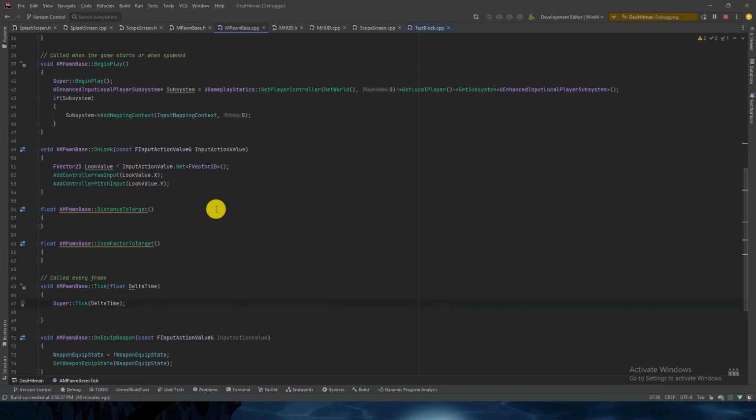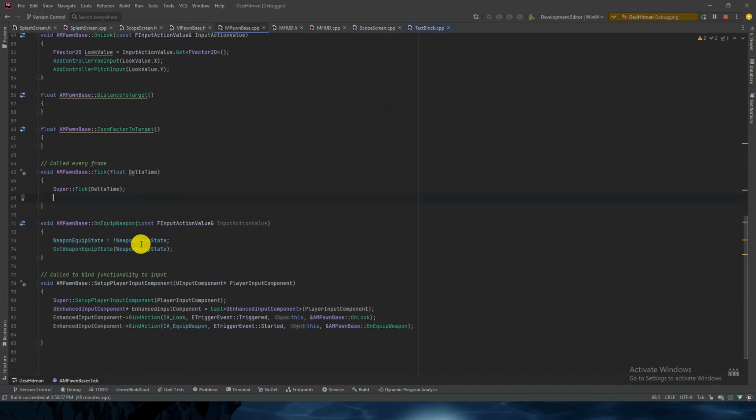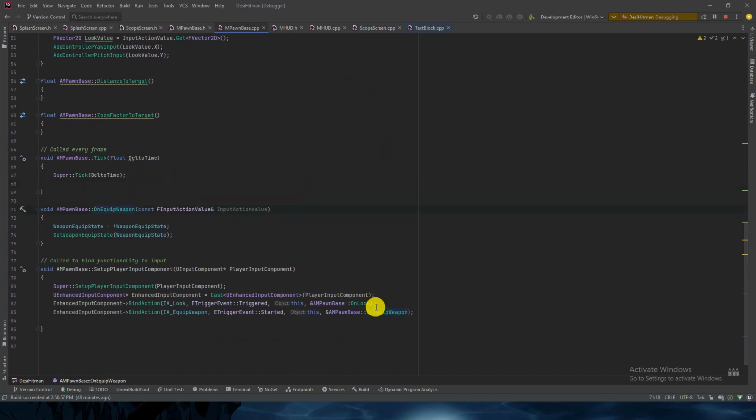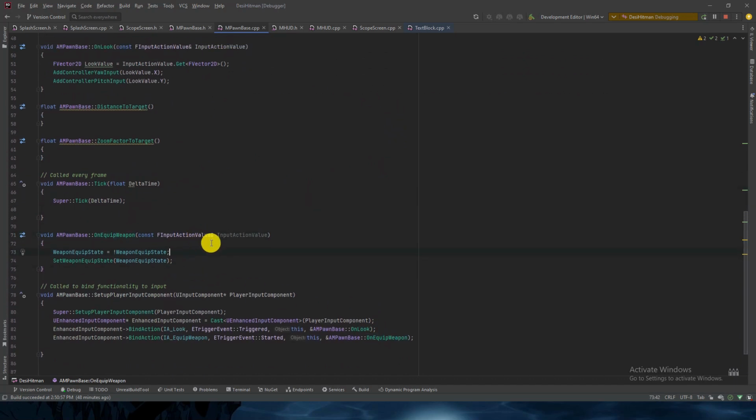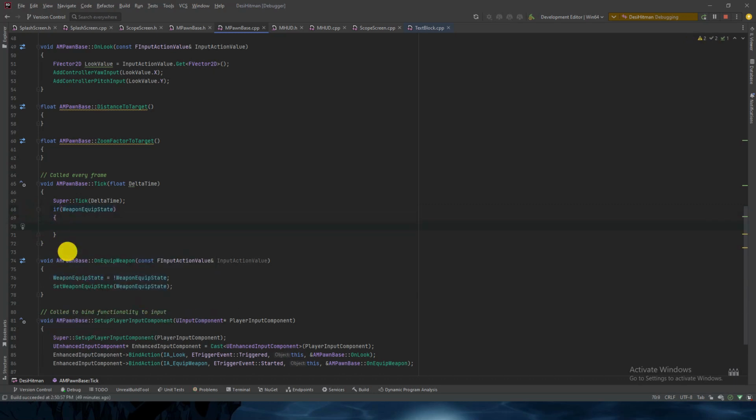Okay, and what we will do inside the tick, we will be updating these values, because as soon as we equip the weapon, these two things will start calculating. Equip here, if it is true. So if our weapon equip state is true, then we will call these two functions, DistanceToTarget and ZoomFactorToTarget. Let's calculate these two first, then we'll come here.